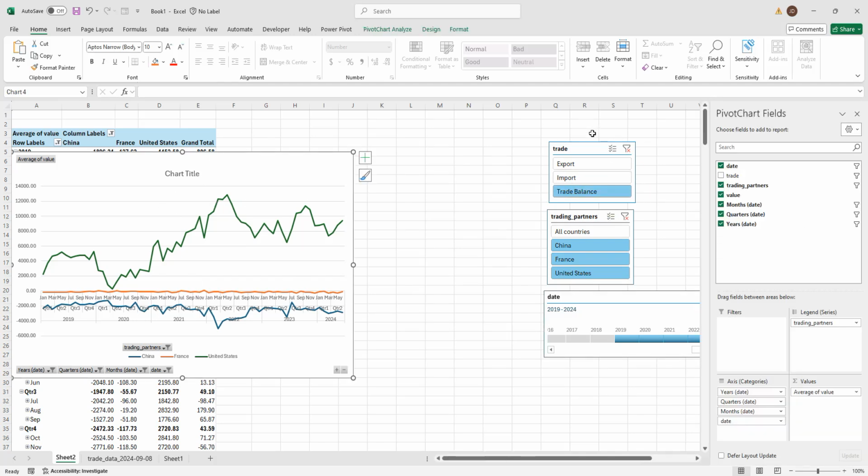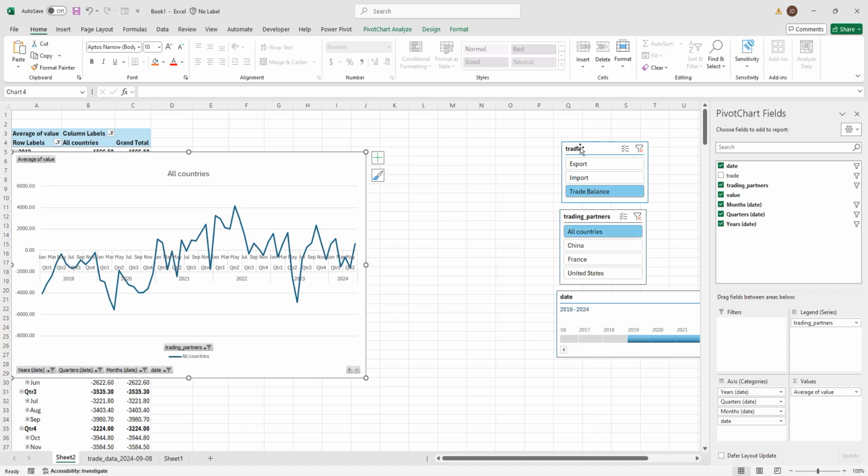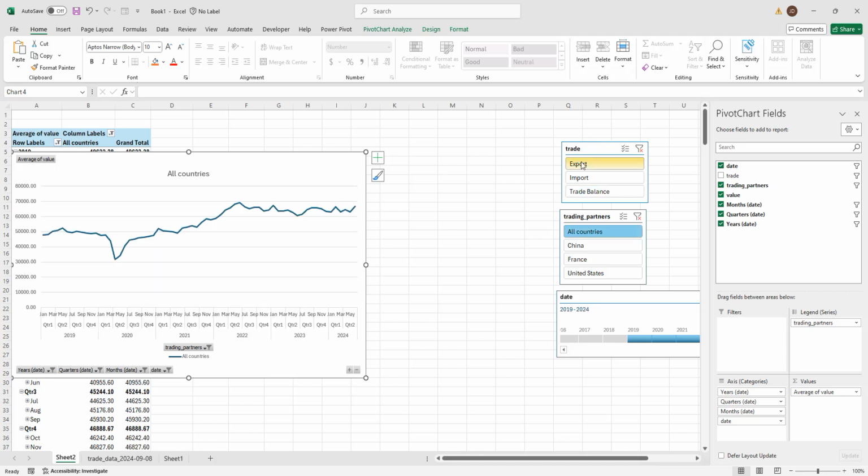I'm now interested in export and import, not just for these countries, but for all countries. So I'll click on all countries, take export, hold down my control key, also press import, and release it. However, this is where it becomes interesting. You see, we only have one line. We should not have one line.